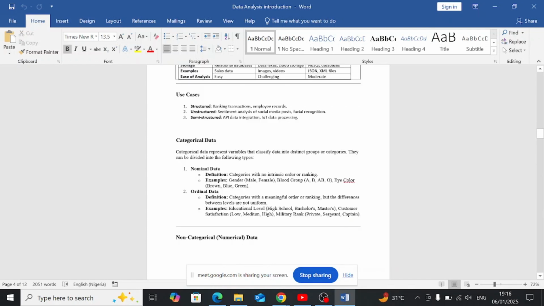So we now talk about the cases where you can use structured, unstructured, and semi-structured data. Banking transactions and employee records are for structured data. For unstructured data, we talk about sentiment analysis of social media posts, and facial recognition, where you have to use facial recognition to make an analysis. Then for semi-structured, we talk about API data integration and IoT data processing.